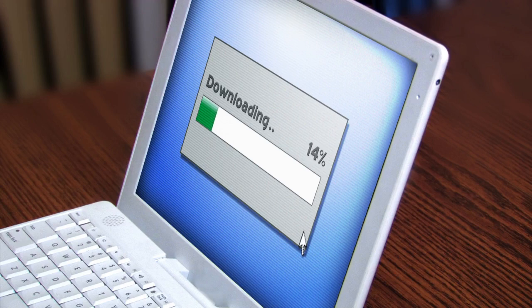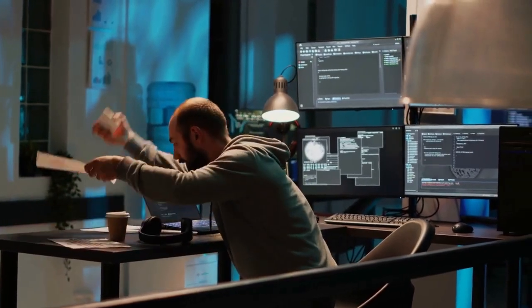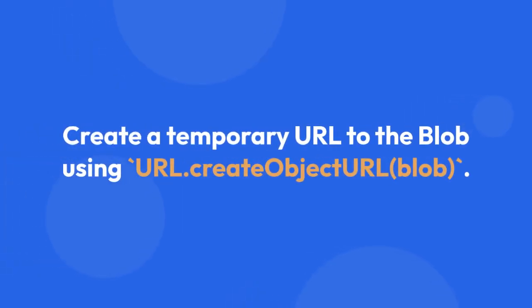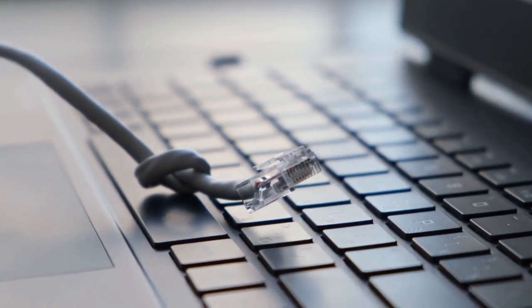2. Handling the blob. Inside the success callback, we'll receive the downloaded file as a blob object. We'll name this object, for example, blob. This blob object contains the binary data of the file. The crucial next step is to create a temporary URL to the blob using URL.createObjectURL(blob). This returns a string URL that the browser will understand.